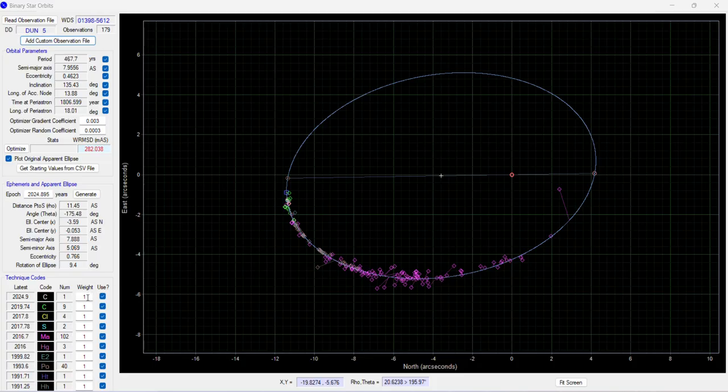As an introduction, what I would suggest is just leaving the weighting of the observations as they are. You can weight individual options according to how important you think they are, but that's a more advanced topic. What we're trying to do with optimization is to reduce what we call the WRMSD, or the weighted root mean square deviation, to a minimum value. The lowest value we can get.